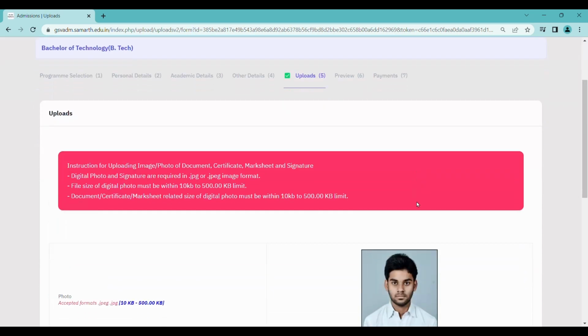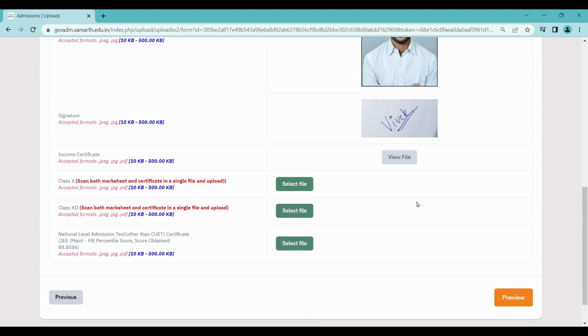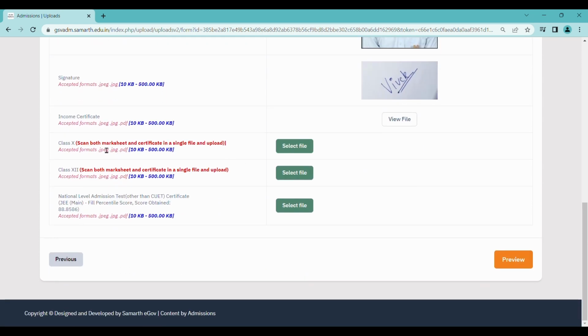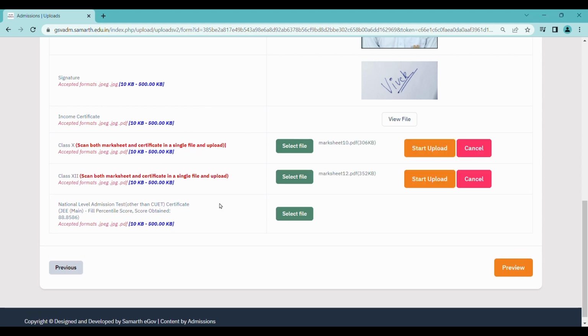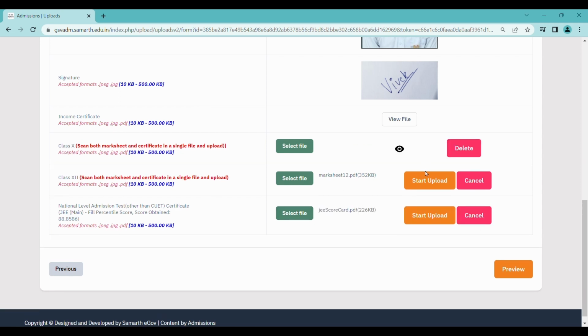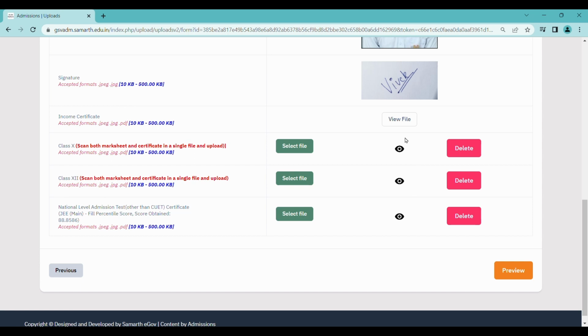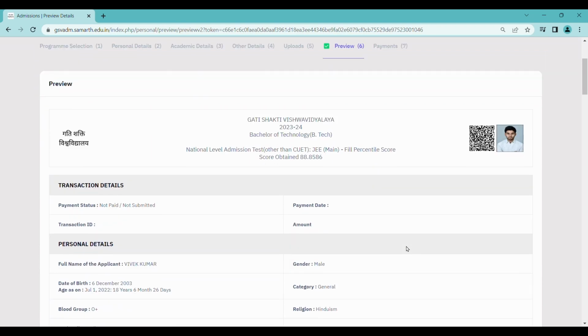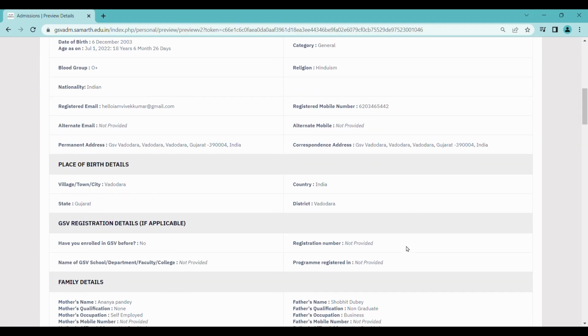Click next. Verify your uploaded documents. You will see that for class 10th, we are demanding both marksheet and certificate in a single file. So if your board provides a separate marksheet and passing certificate, make one PDF and then upload. Upload all documents including your JEE scorecard. Click on start upload, and you can verify your documents by clicking on this I button. Now click on preview. Now you can see your details. Verify your details.